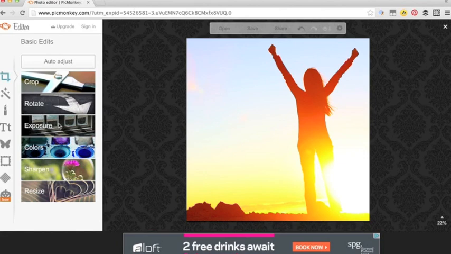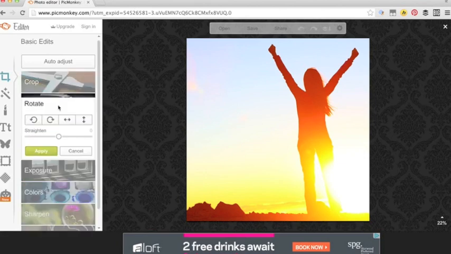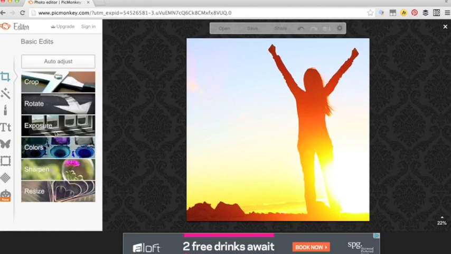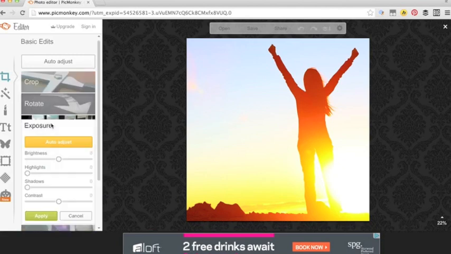The next thing that I want to do is exposure. Here you see we have rotate. That's if you want to literally rotate the image. We don't have a need to do that. We want to go to exposure. So this image is a little bit harsh. The sunlight here is a little bit harsh, and I want to reduce the brightness a little bit. So I'm going to adjust the brightness down and take out some of the harshness of that light.